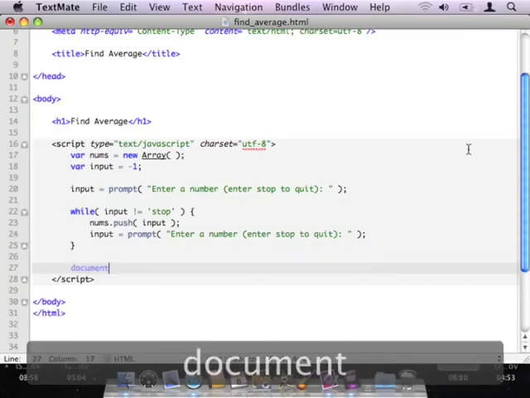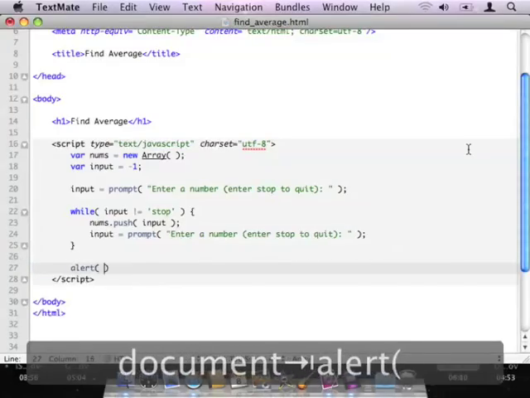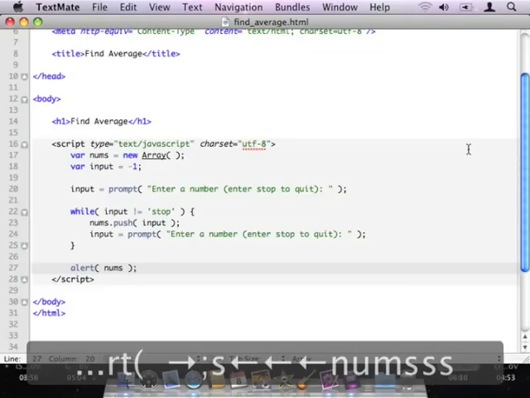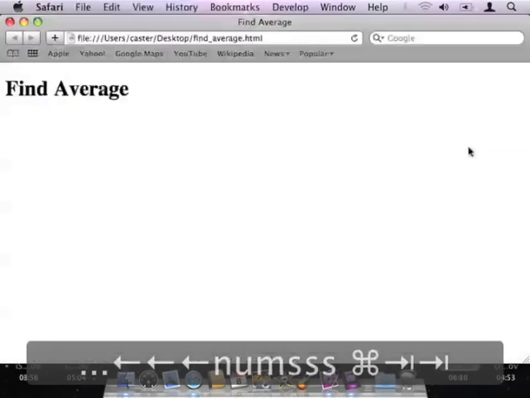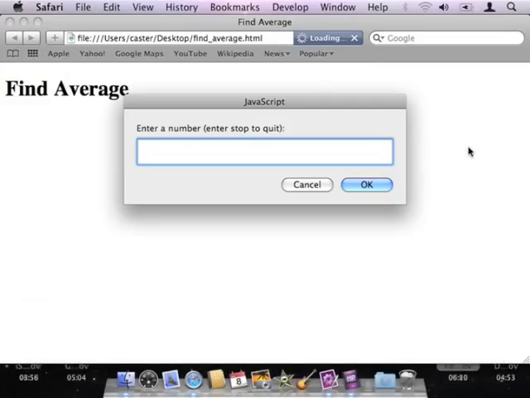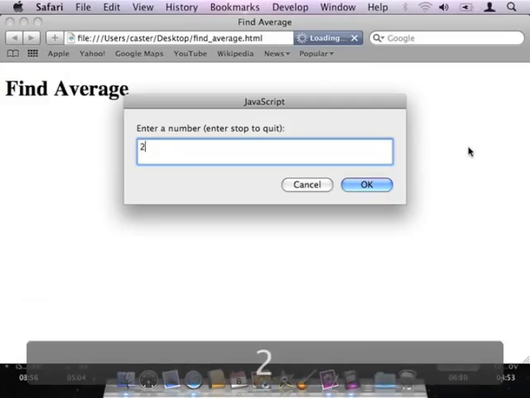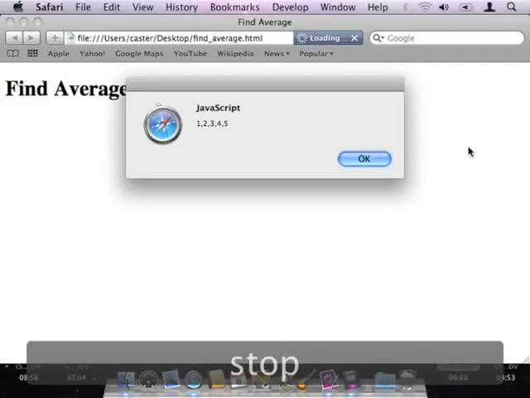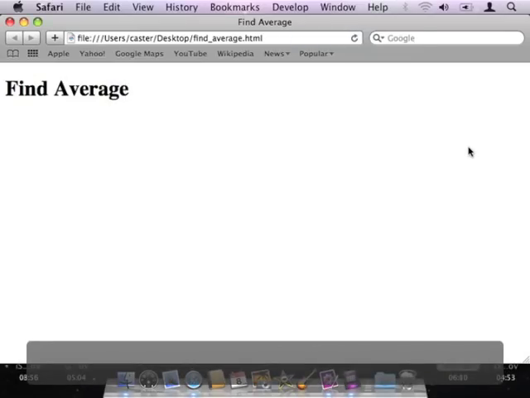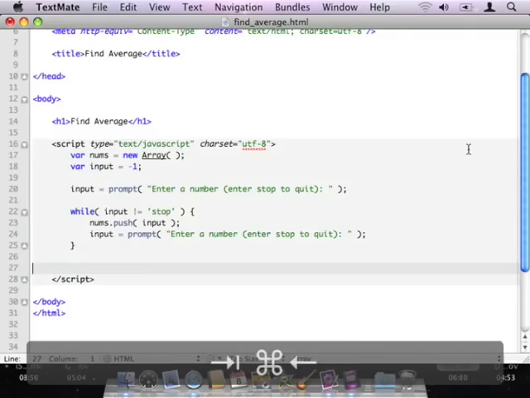I think just for debugging purposes, what I'm going to do is I'm going to just ask it to print out my nums array, and let's go ahead and run it the way it is and see what's happening. So enter a number, enter stop to quit. So I'm going to put in 1, 2, 3, 4, 5, and then I'm going to type stop. And there's the array that got built, 1, 2, 3, 4, and 5, all stored there in my array. So it looks like everything's working out just fine so far.